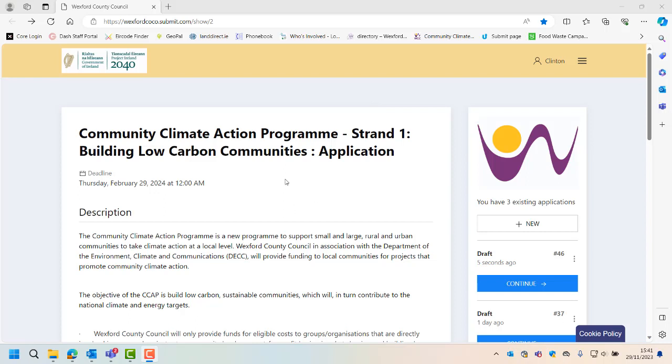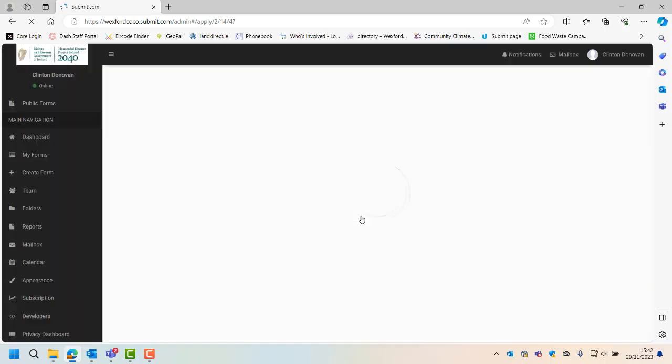This is the application for building low carbon communities, and when you click the link on the County Council page, this is the first screen you will come to. And when you hit a new application over here, it will bring you to a screen that will require you to register your email. So assuming you have that done, which is straightforward, it'll bring you straight into the form.